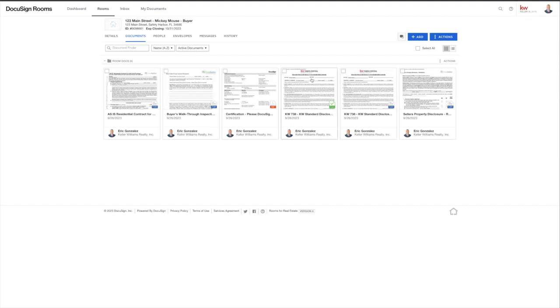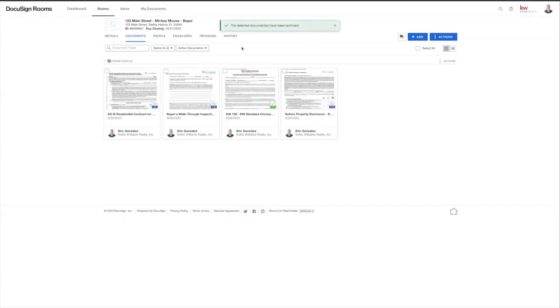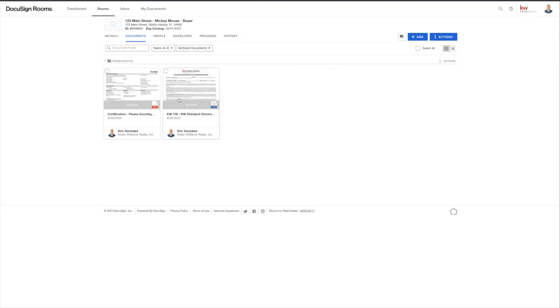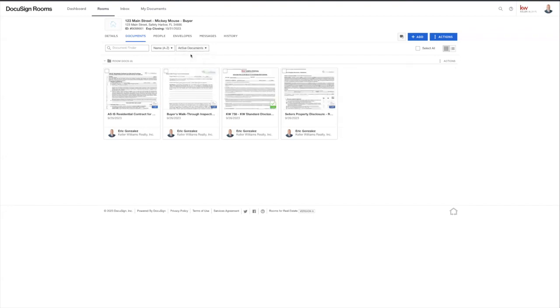I personally, once I get signatures, I like to archive the other ones because it becomes a mess in here. So now I'm just going to get rid of those two forms. I'm going to click archive in case I need to unarchive it. I'm going to go here, archive. If I need to unarchive something, I can go to this dropdown. You see where it says archived. I can go there and I can unarchive it, or go to all documents. It'll show me the ones that have been archived, but I like to keep it under active documents.